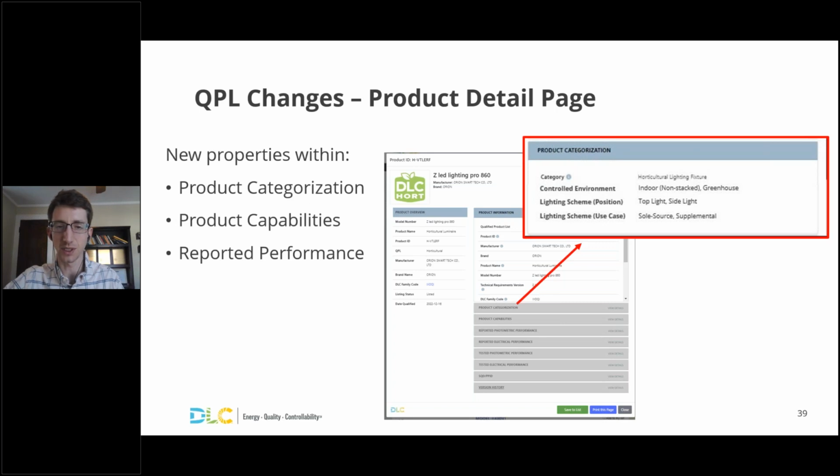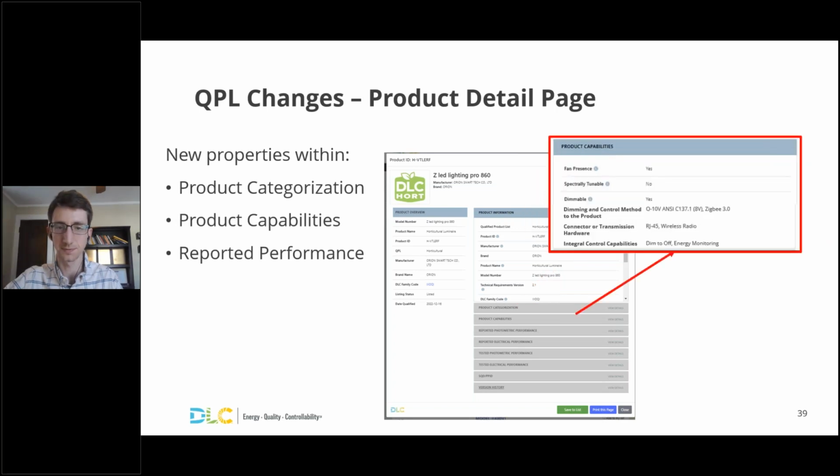And you can see on the lighting scheme position, the side light was that other column that I filled out earlier in the Excel. So that's how that shows up on the QPL. Then there's the product capabilities, and that'll include the new controllability properties, where it's dimming and control method to the product, and it would be the various protocols listed that the submitter specified during the application submission. There's also the controller transmission hardware, and then the integral control capabilities.